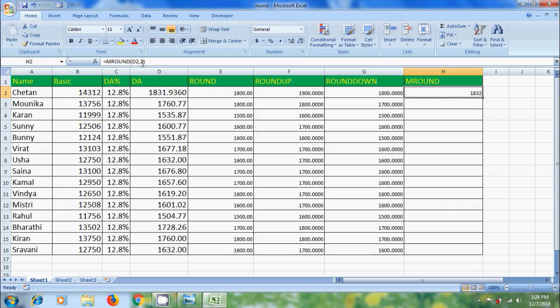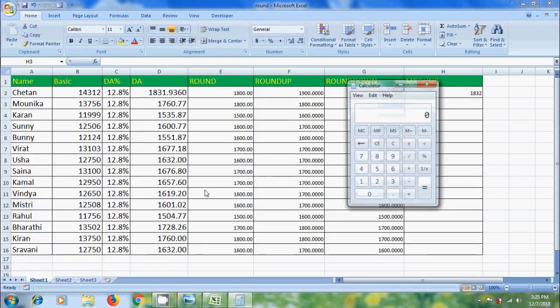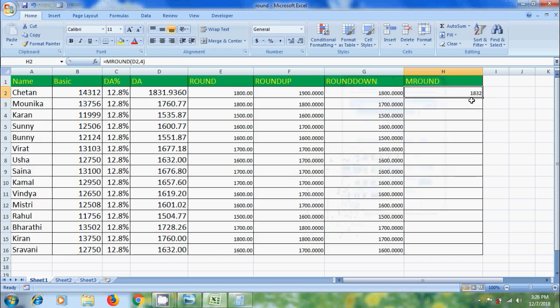If we add 3, it will round it to 1833, which is divisible by 3. Similarly, let's add 4. Now we got 1832, which is divisible by 4. Let's check it. Open calculator, type 1832 divided by 4 equal to. Now we got a number without any decimal point. Apply this to all the numbers.